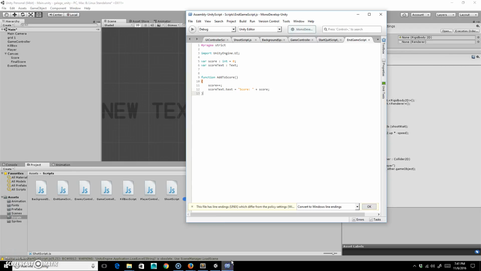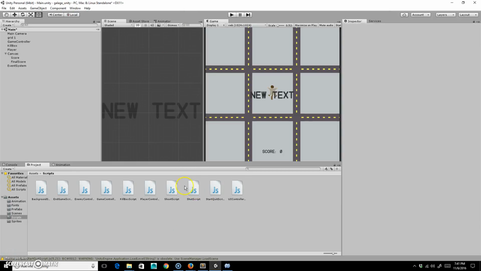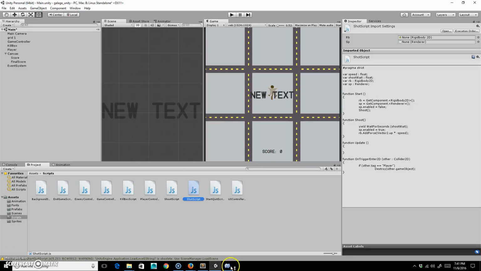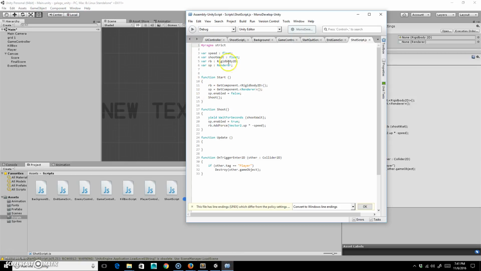All right. So now what I'm going to do is go to shot script here. Double click on that. That should open up here. And you'll see we have a bunch of stuff. And then we have a function on trigger enter. So basically, this is that little guy that shoots out, my bullet. And it says if the other tag that it hits is player, it destroys it. But I'm also going to have it do this. So if it's this, it's also going to do something besides that.